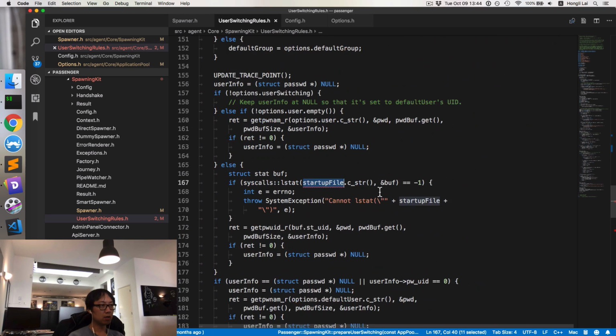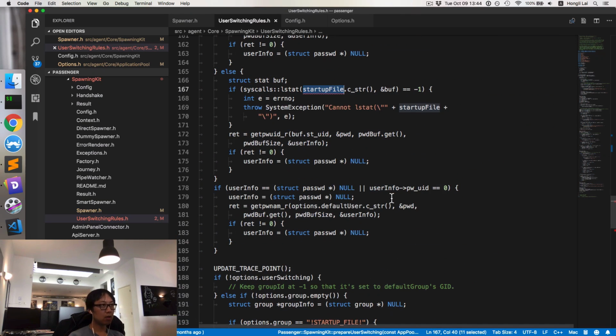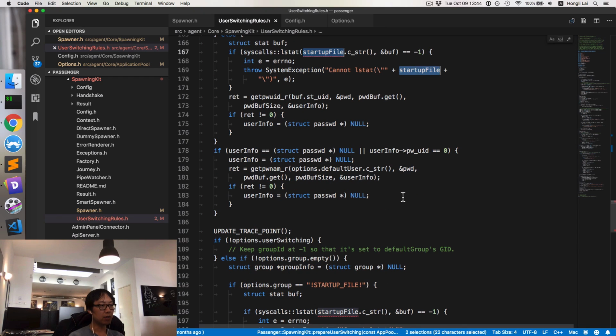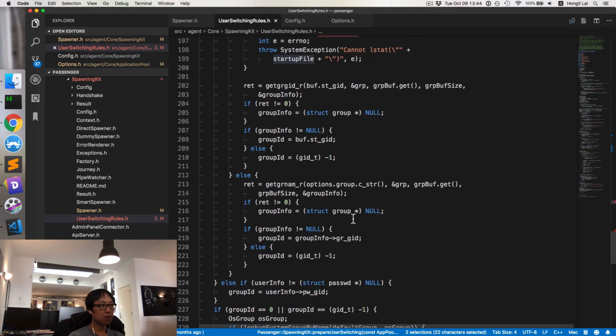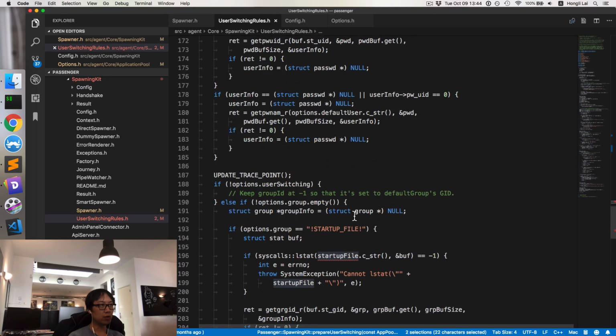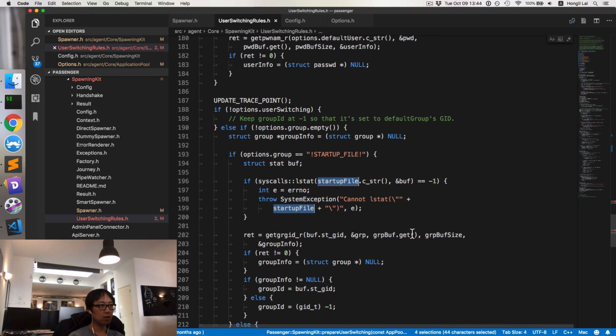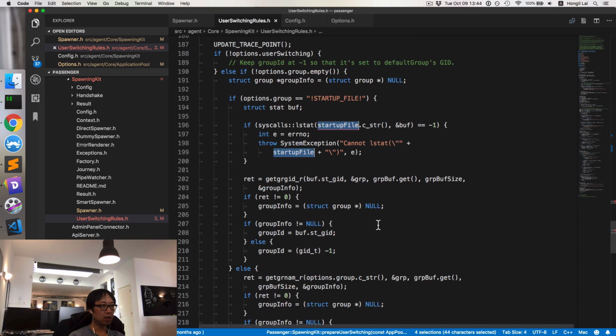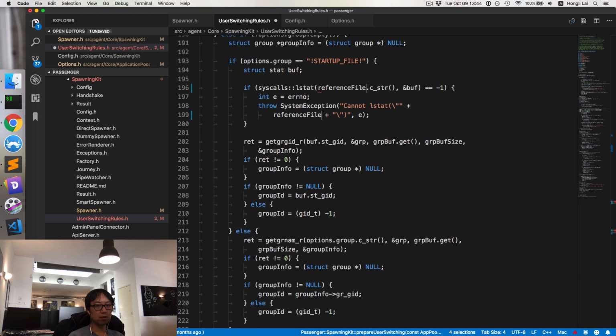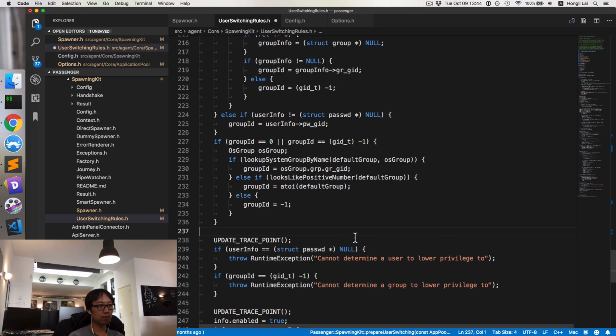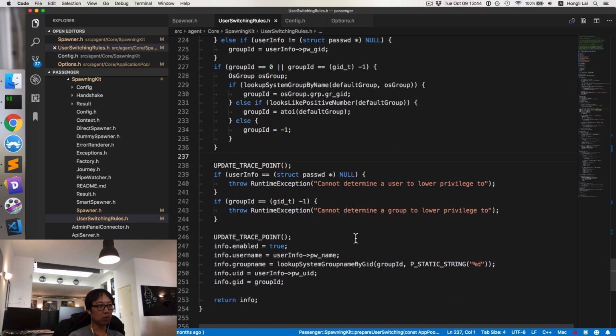Okay. Startup file. Okay, there are 2 references. Oh, no, actually there are 3 references. Okay, we call these reference file instead. Okay, looks like we're done with this function here.